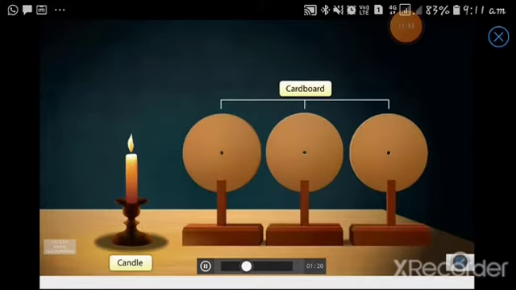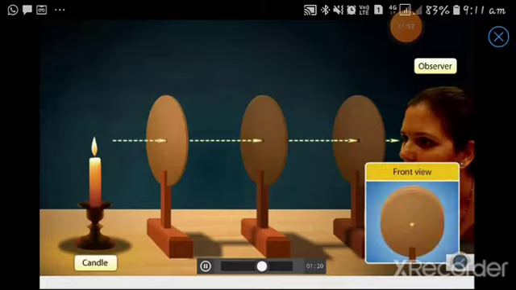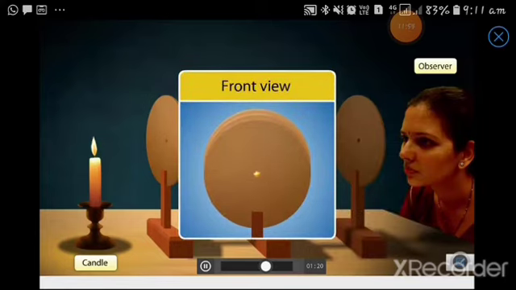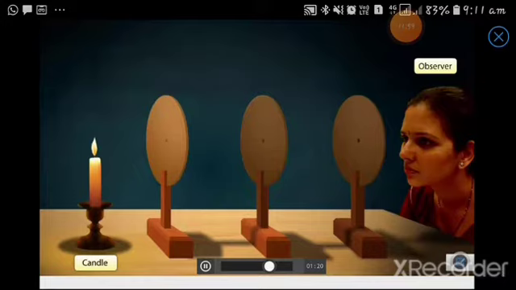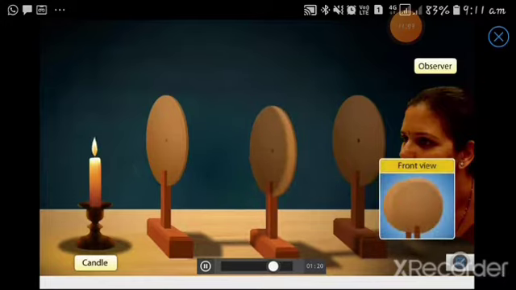Now take 3 cardboards of the same size with a pinhole made in the center of all the cardboards. Now place these cardboards in a straight line in front of the candle and look at the candle from the other side of the cardboards. I am sure you are able to see the light coming from the candle, right? Now, what if we move any of the cardboards and see if we can still see the light from the candle?